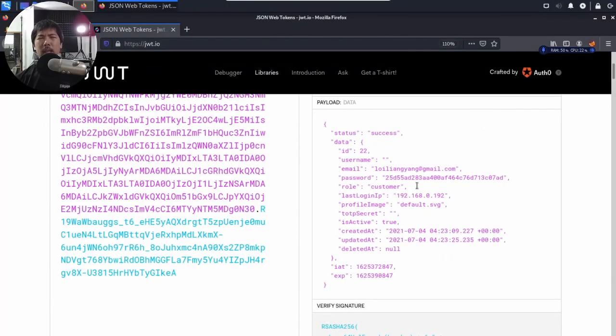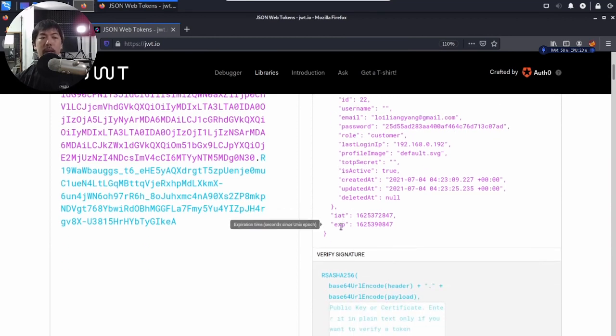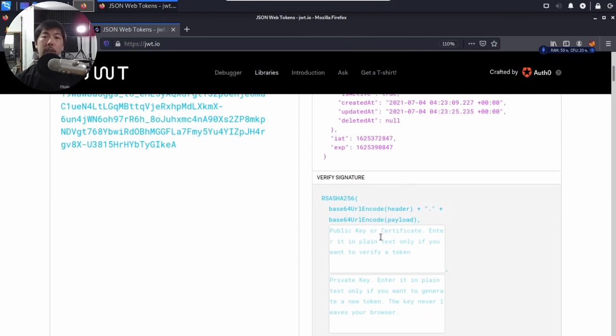And the question will be, if we are a Deluxe member, would that be a different role? And what if we are an administrator of a website? Would that also indicate a different role? As you scroll further, you can see all these different details, okay? And then we have issued at and the expiration time. And of course, we can verify the signature of this.